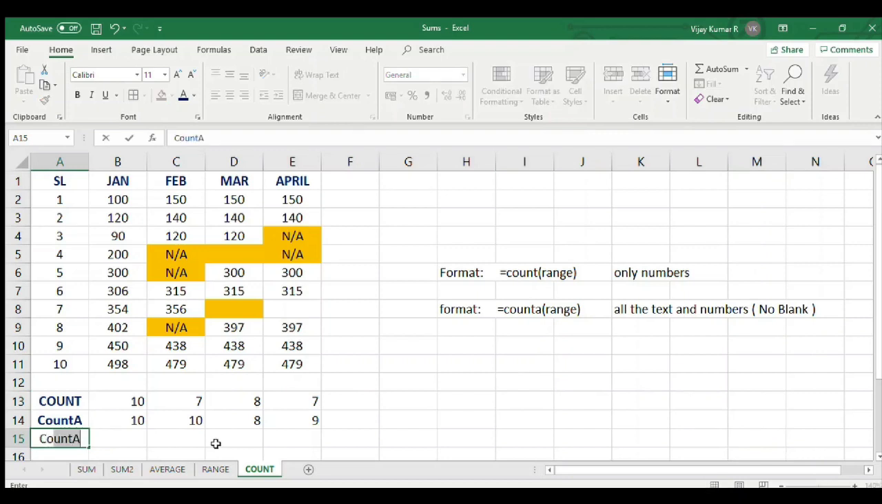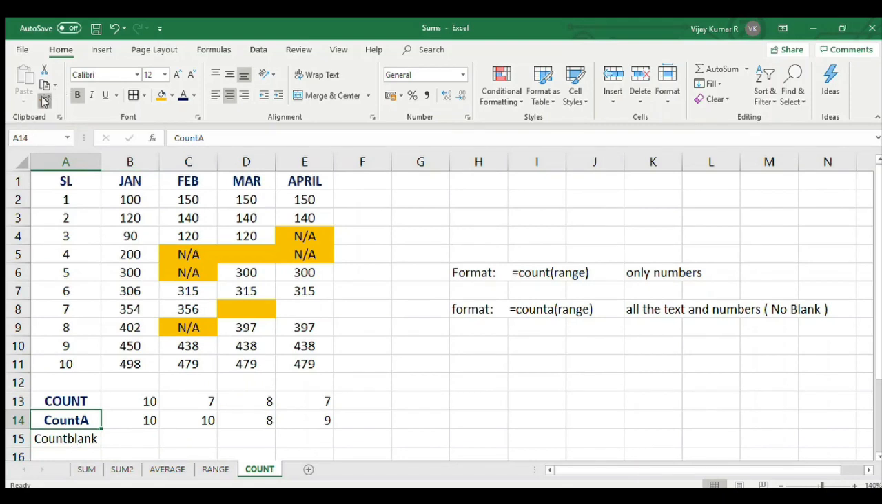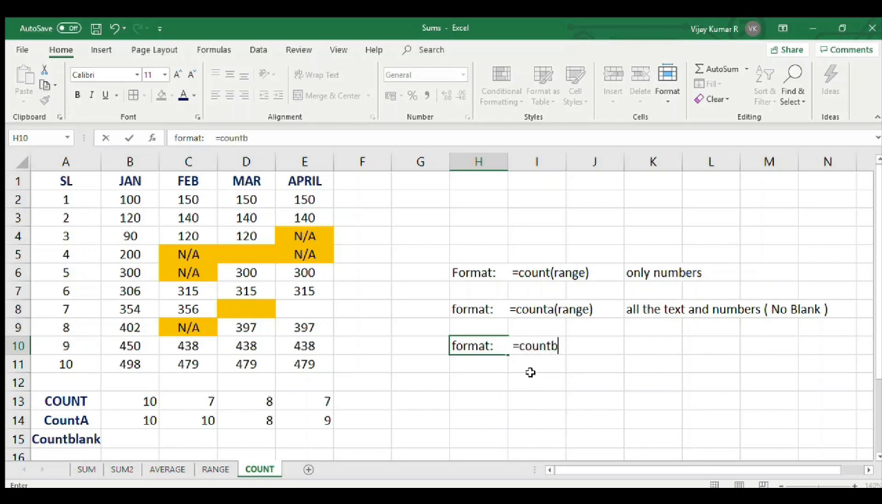So the last formula I want to show you today is COUNTBLANK. Okay, so if there is any blank in your table and you want to count the number of blanks you have, if that is your requirement, then you can use this formula, COUNTBLANK. The format is going to be the same, just a few changes in the formula. So is equal to COUNTBLANK, open the bracket and the range. Okay, trying to make it as simple as possible. So let me put the formula. So it will count only the blanks.